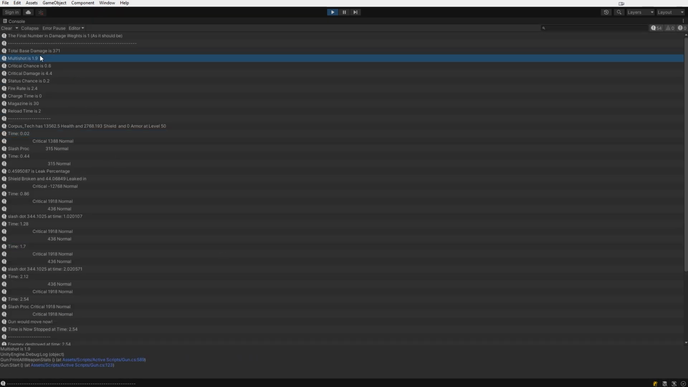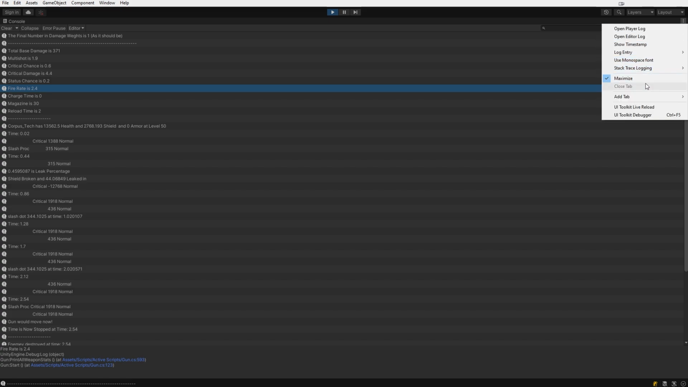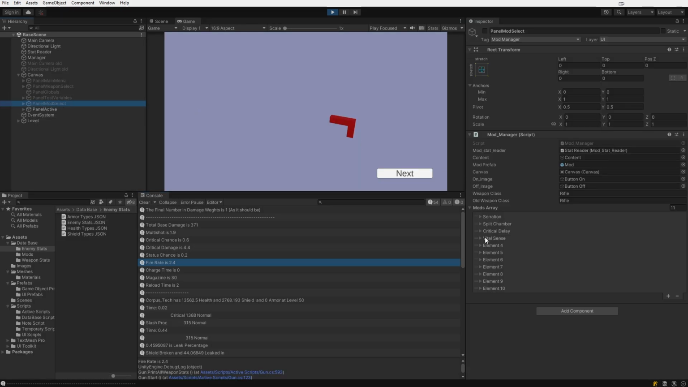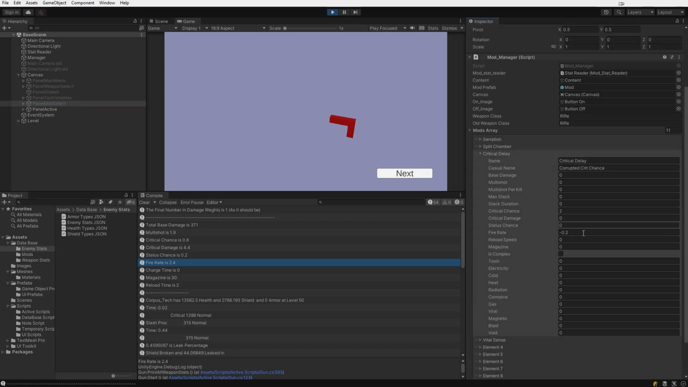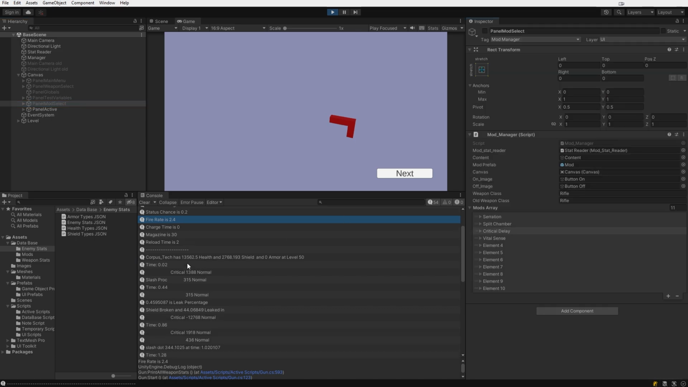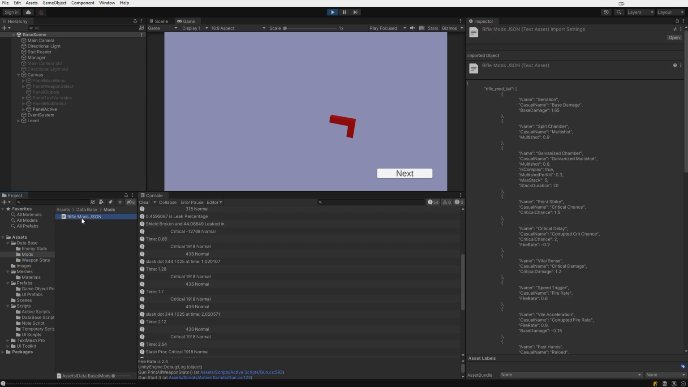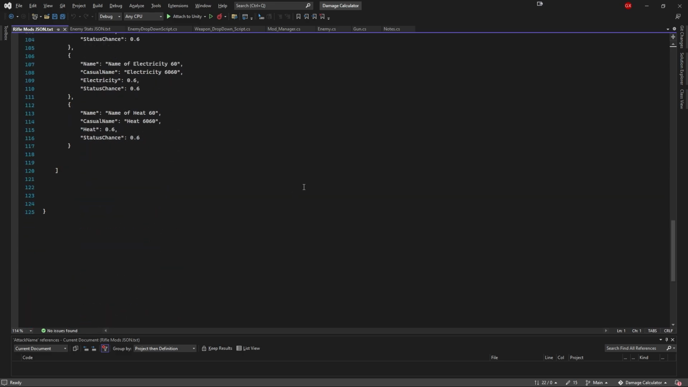Okay, so you can see that the fire rate is 2.4 because I added corrupted fire rate. Actually, let me check. Panel mod, okay, panel mod manager. No, mod select. Okay, we have a script called mod manager. Let's see, what did we select? We took critical delay. Here are all the stats of the mods. They're also stored inside the JSON file right here, mods, rifle mods.json, if you want to see them.